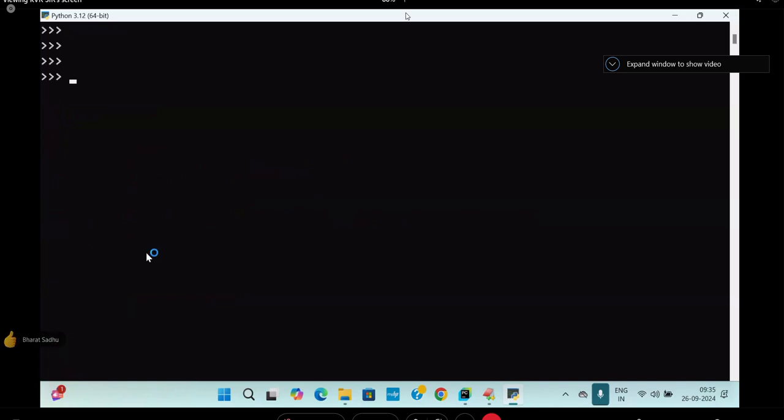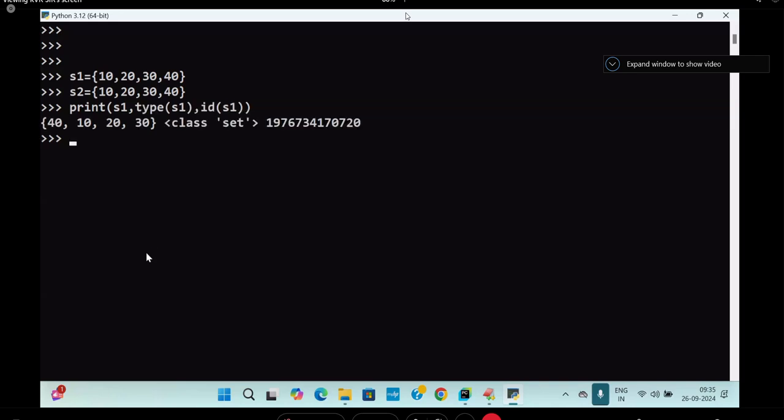Come on. Set, I will take it first: 10 comma 20 comma 30 comma 40. This is S1. S2 also I am taking. Now I am taking here print of S1 comma type of S1 comma ID of S1. This is the one. Next I am taking S2, type of S2 and ID of S2. This is going to be what? Different. I already said dictionary, set type, list type.